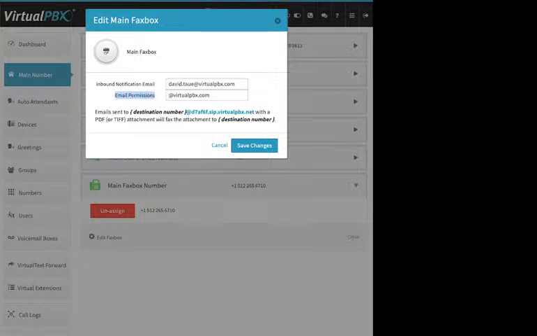Email permissions. This is designed ideally to put your company's email domain here, but you can also just put a particular email address. And this is what you're saying, who's allowed to send a fax out. So if you put your company email domain here, like you have VirtualPBX, that means anyone at VirtualPBX can send a fax out from this account, even if they're not a user on the account.